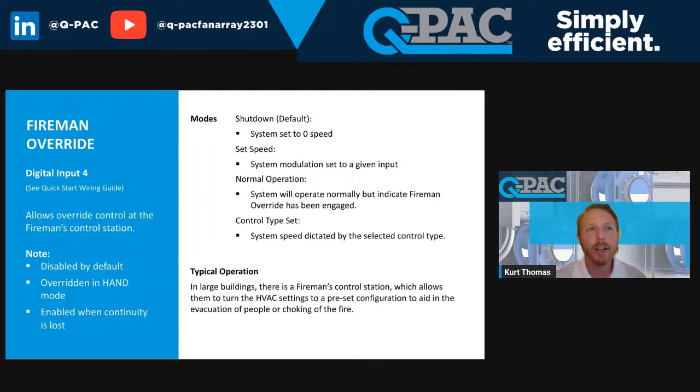So the fireman override, there are preset functions. You can completely shut down our fans if this feature is enabled, or you can run them at a set speed. You can say, hey, in the event that fireman override is enabled, I want my fans to run at 60%. So you can set them up to do that. There's 2 other modes. You can have them just operate normally. You can say, yep, fireman override's been enabled. The BAS still has control, but our system's going to at least give an alarm and say, hey, we are in Fireman Override mode.